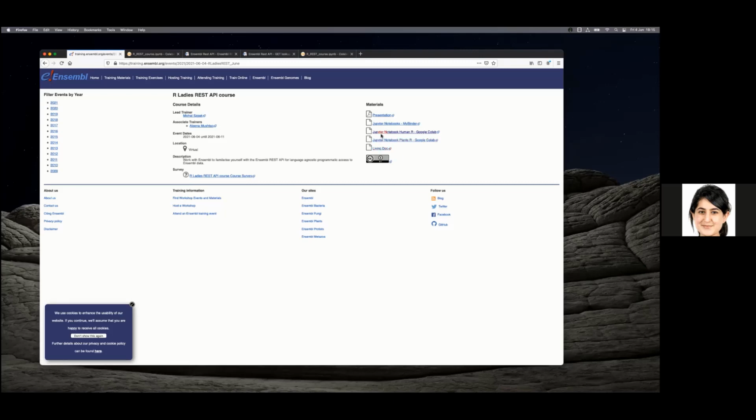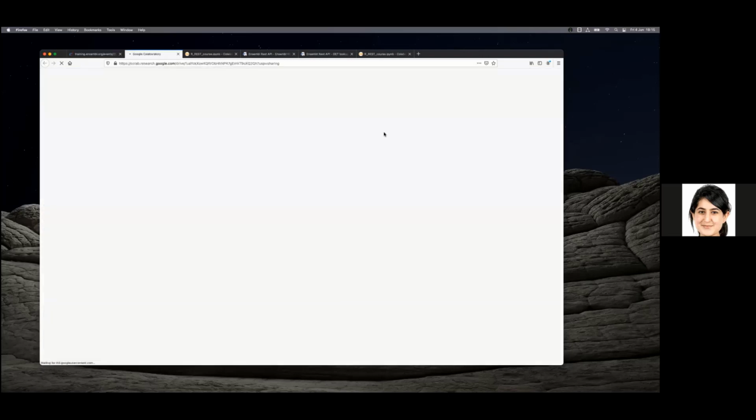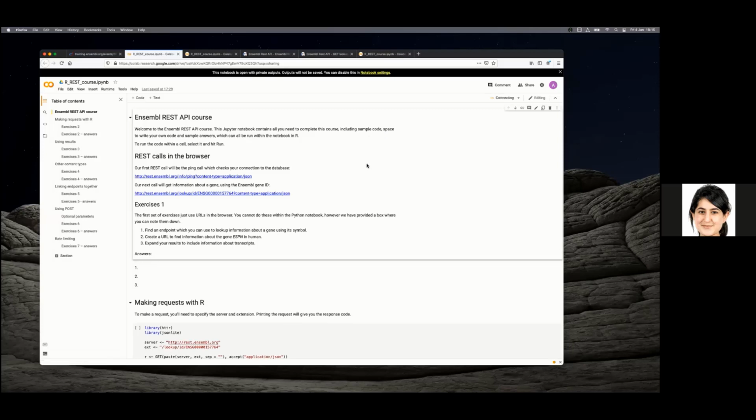And then we have the Jupyter Notebook. We have this with Google Colab, and we also have it with MyBinder. For the Jupyter notebooks, we have human examples, and we also have some plant examples if you're researchers in plants, for example. So let's click on Jupyter Notebook, Human R. This is an interactive notebook, and we host them, as I mentioned, with either Google Colab or MyBinder.